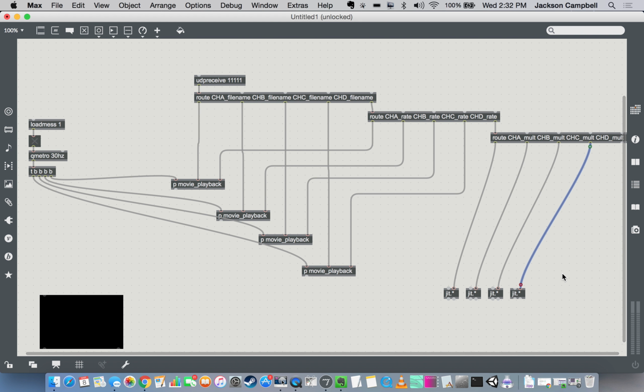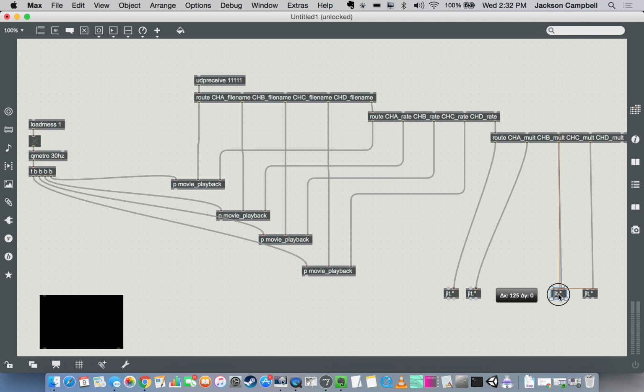So if your slider was down all the way, you would be multiplying it by 0, so all your pixels would be black. If it was up all the way, you'd be multiplying it by 1, so all your pixels would be whatever color they're supposed to be. Or whatever value they're supposed to be, I should say.